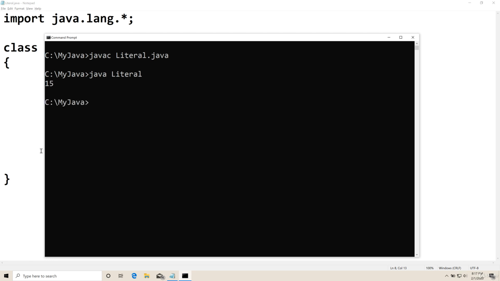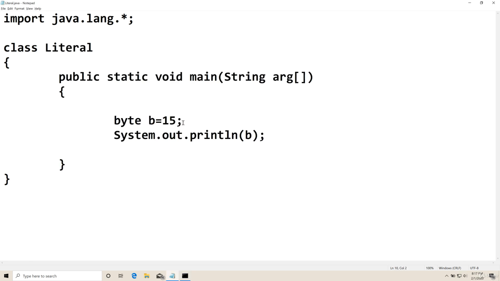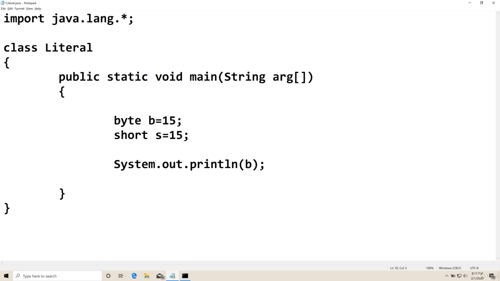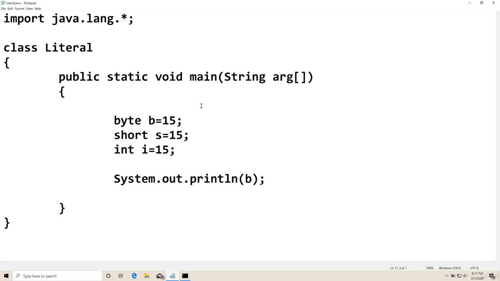Yes, it is printing. Similarly, if I have a short type of variable, then also I can assign an integer value. So the same 15 I will assign. And for an int type variable also, I can assign this. So all these three data types accept integer values. They allow integer literals.